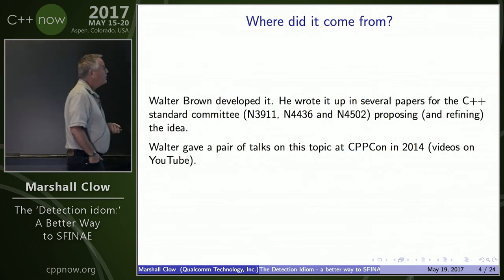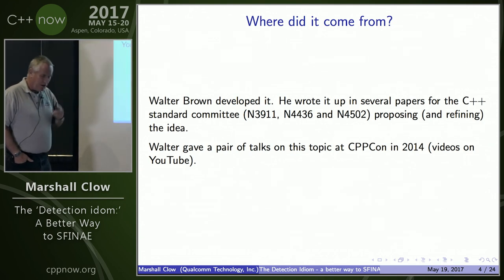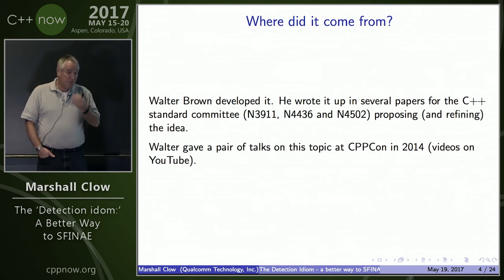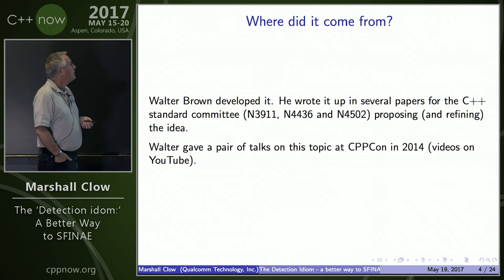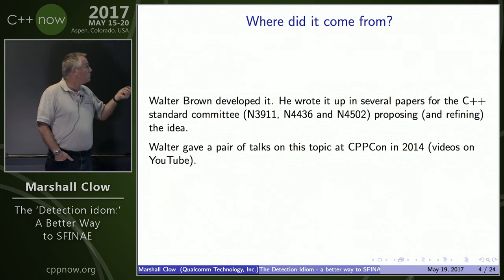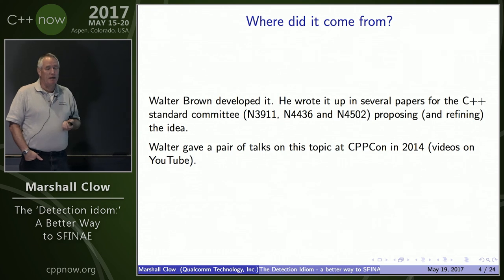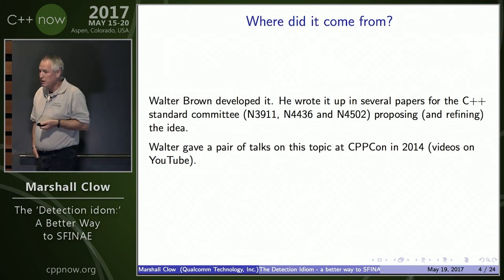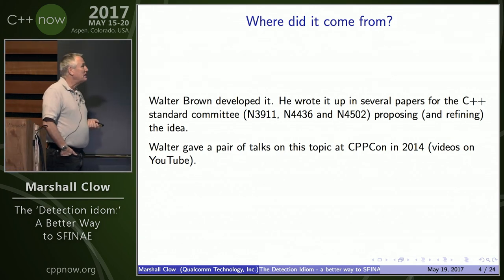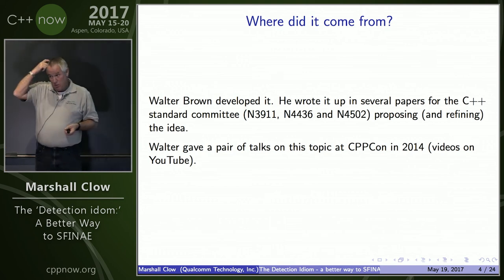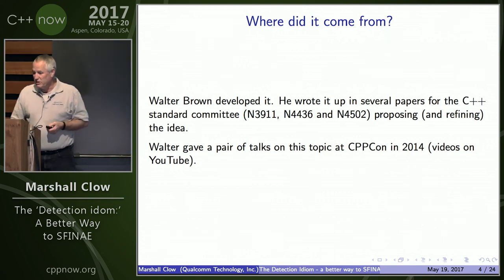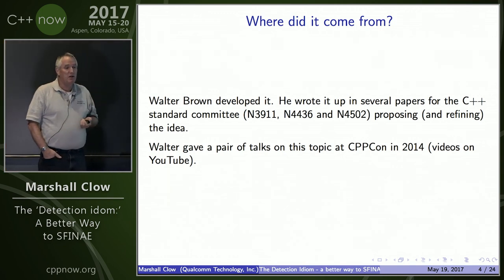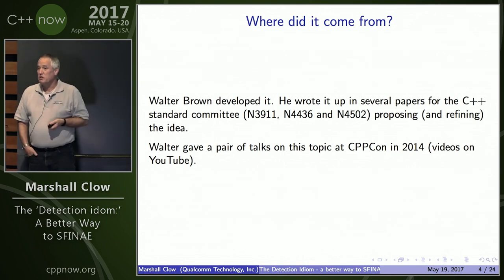Okay, where did it come from? Walter Brown, a gentleman who's been on the standards committee for a long, long time. He used to work, I believe, at Fermilab outside of Chicago. He lives outside of Chicago. He wrote up a bunch of papers, one, two, three, proposing it and refining it. And then he also has a pair of talks at CppCon a couple years ago about template metaprogramming in general, and he spends some time describing how void_t and the detection idiom work. These are good talks. I have links at the end of the slides, so if you're interested in template metaprogramming, these are good talks to watch.